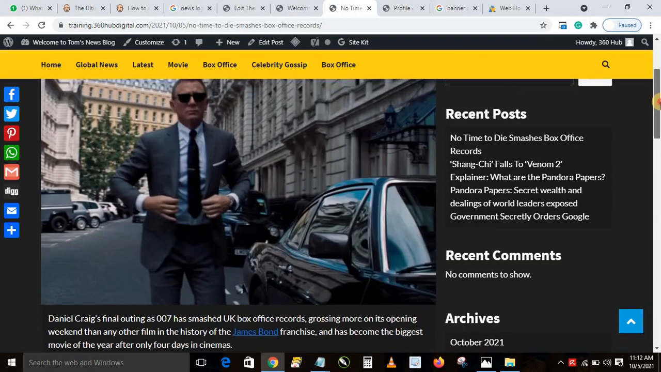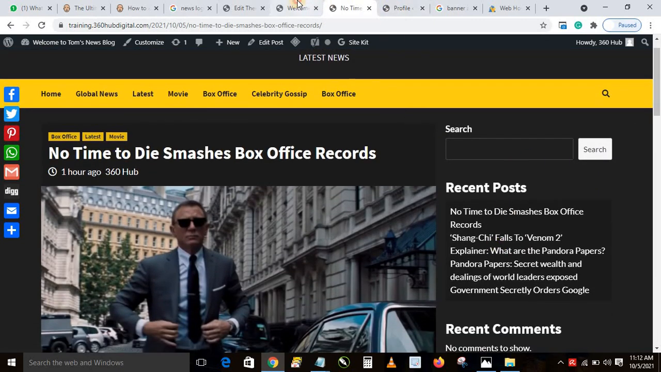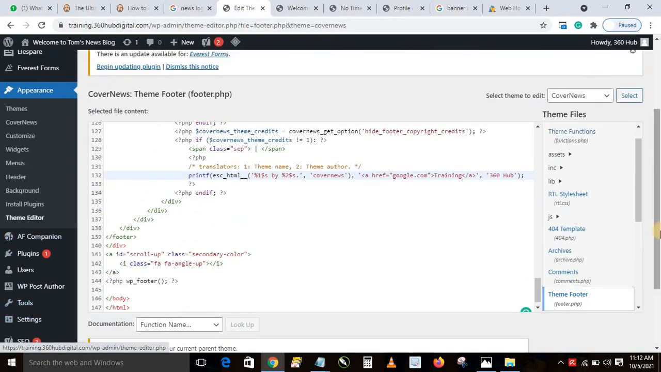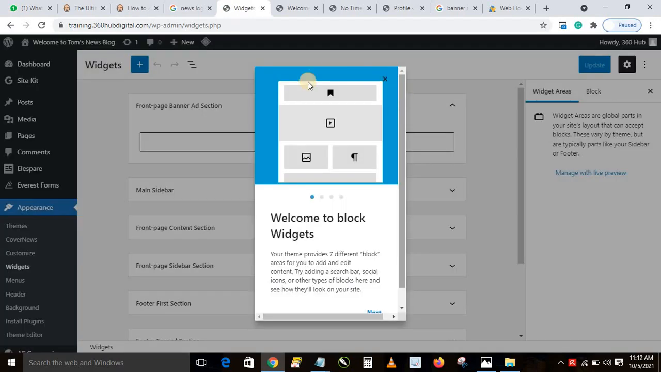Now another thing I want to look at is, let's say you want to add advertisement to this section, right? This section, same thing with this section, what you want to do is head back to your back end and go to appearance again. Under appearance, you will see widgets. So you come to widgets. And wait for that to load. Yeah, so this is the widget section.